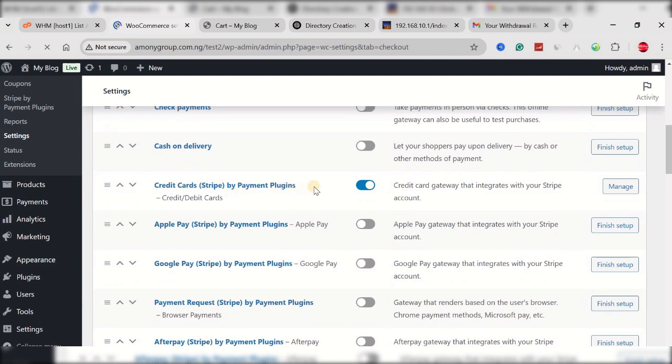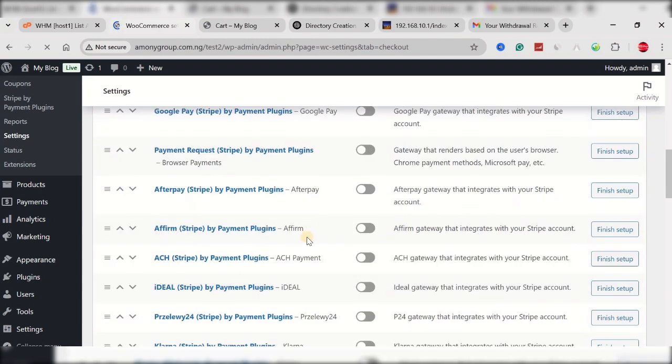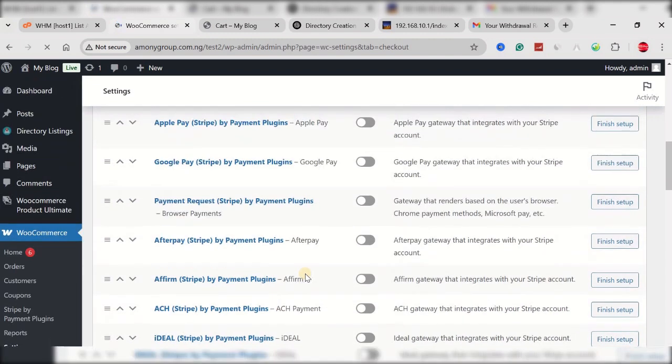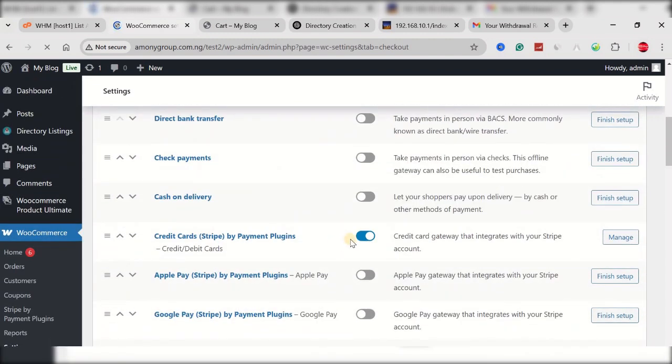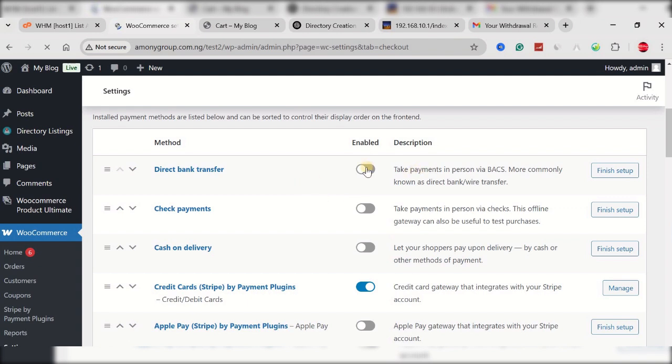So here is the credit card information, and we have some other payment details, but we are not focusing on that. We are currently focusing on the credit card. So let me add direct bank transfer, and let me have the cash on delivery and also the check payment.